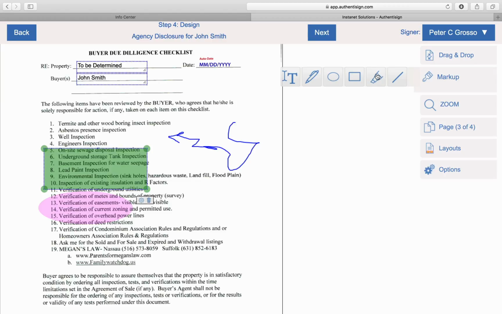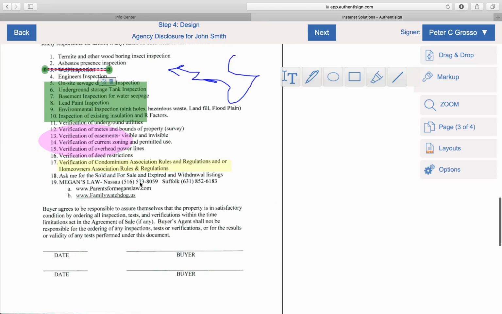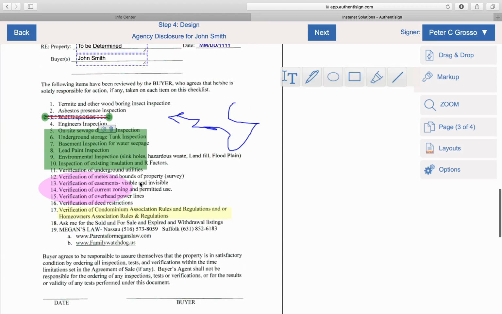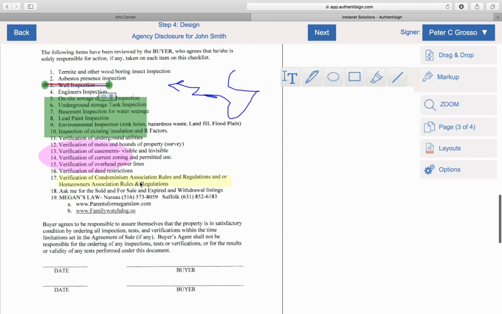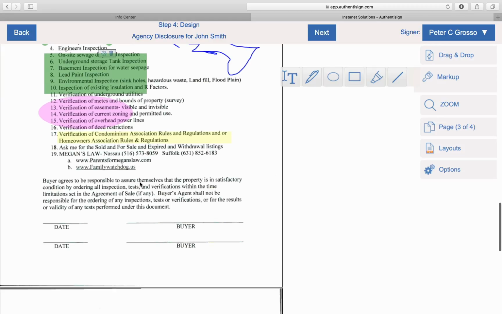You could also do a highlighter, so if you think they really need to know this information, you can highlight, that's right there. And then you can strike out. So if you say, we don't need no stinking well inspections, you've struck out, okay? That's usually used for attorneys. You probably won't use that often, but it's good to know that you have all these tools.